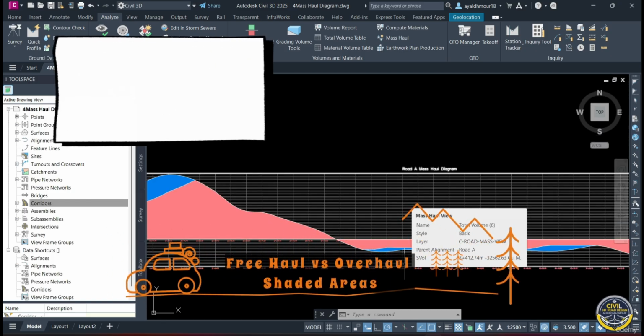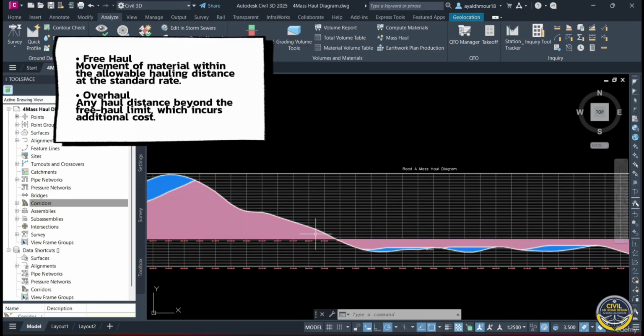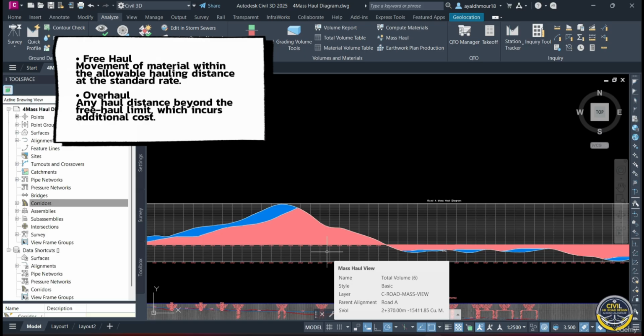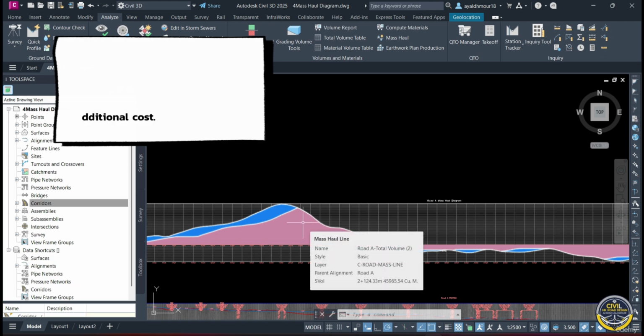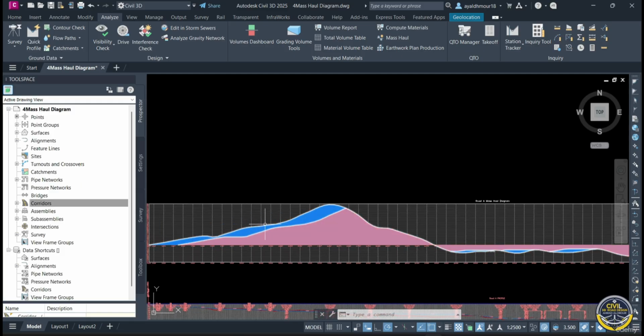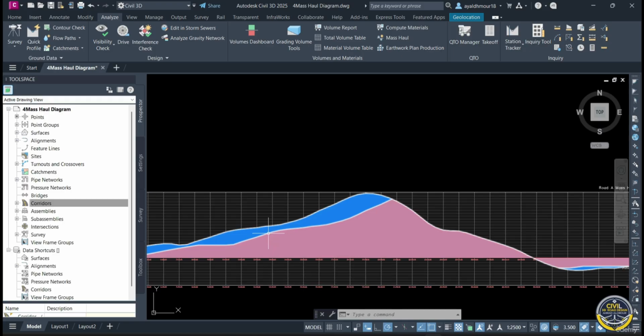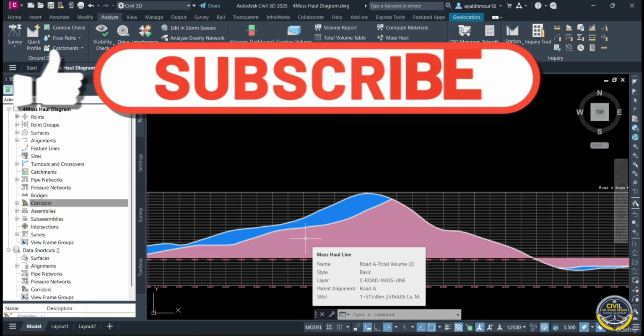Now, freehaul versus overhaul shaded areas. The shaded regions are the core economic component of the diagram. Freehaul: movement of material within the allowable hauling distance at the standard rate. Overhaul: any haul distance beyond the freehaul limit, which incurs additional cost. Depending on your office standards and diagram style, blue may represent freehaul, and red may represent overhaul. Civil 3D allows full customization, so verify this in the mass haul line and view style.